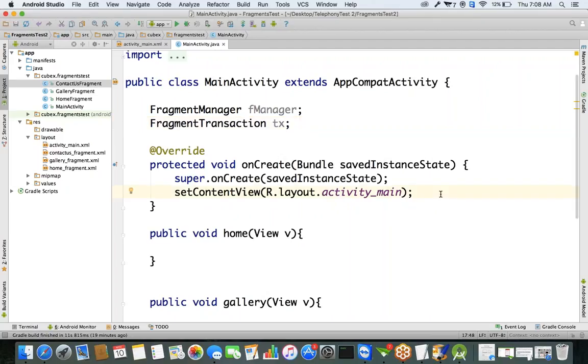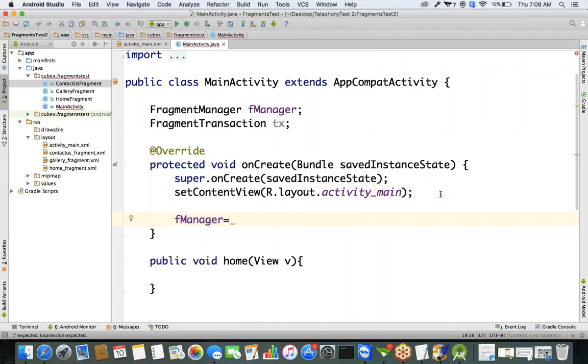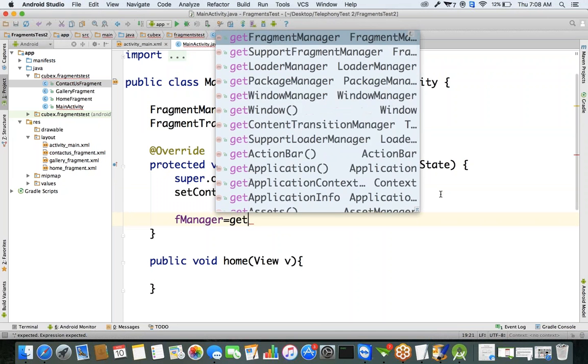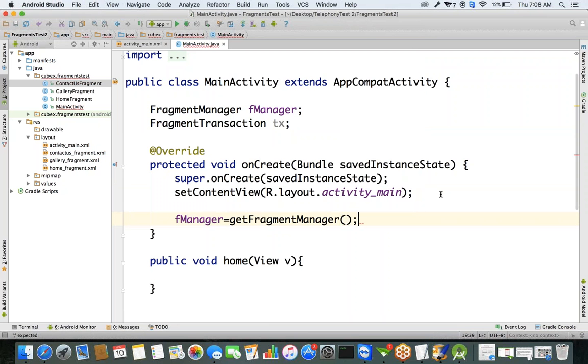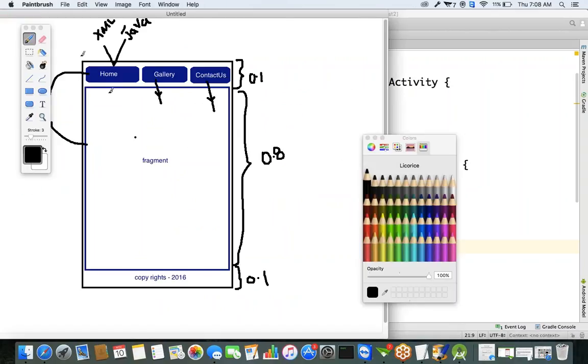So in the onCreate method, let's get the object for the fragment manager class. Fragment manager is equal to getFragmentManager, which is a method. Get the object for the fragment manager class by calling that method. Our requirement is that when the user clicks the home button, display the home fragment. When the user selects the gallery button, display the gallery fragment, and likewise the contact us fragment.